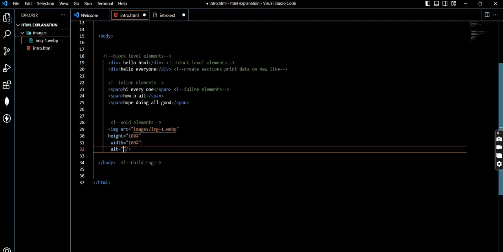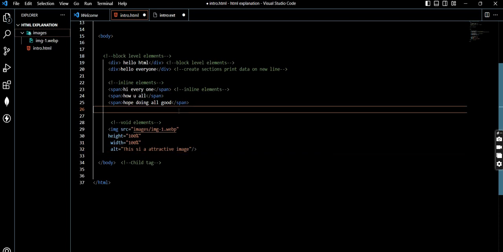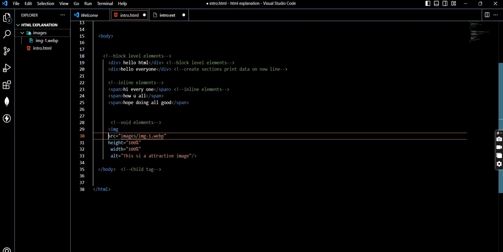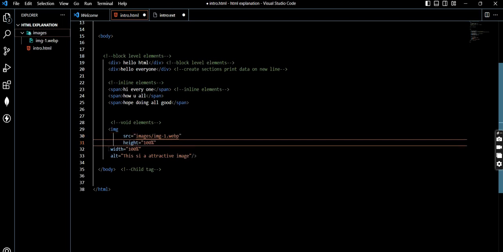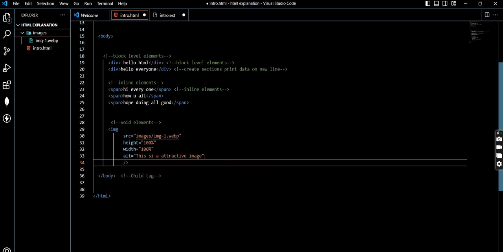What is this alt? This is a new image. This is an attractive image. Okay, we'll write like this and we save it. What is the use of this alt attribute? What are the attributes in image? SRC is nothing but the source, and height is an attribute, and width is an attribute, and alt is an attribute. These all are the attributes in the image tag.